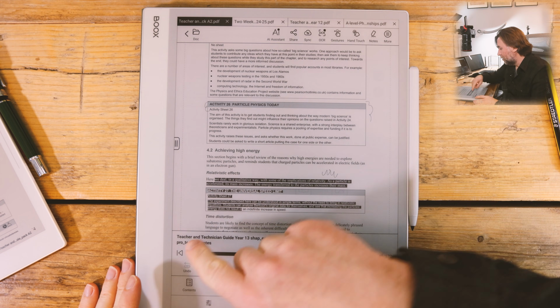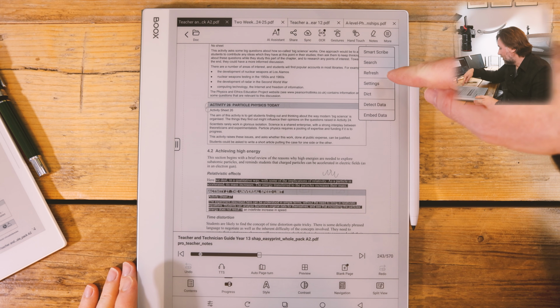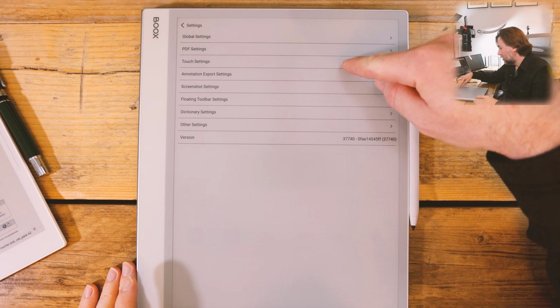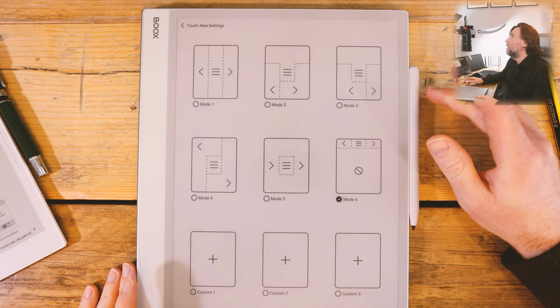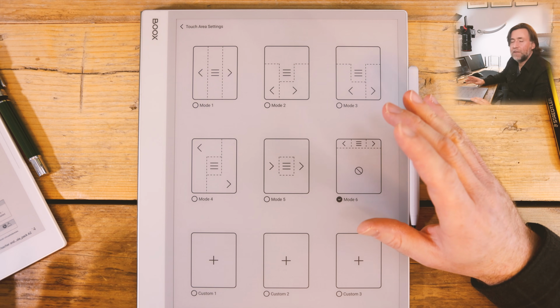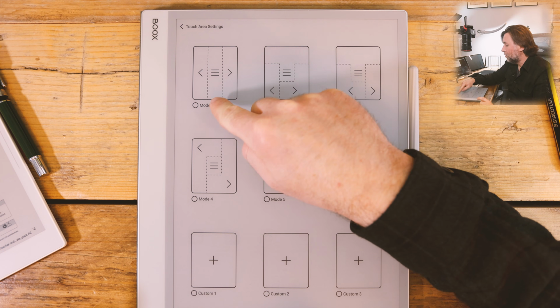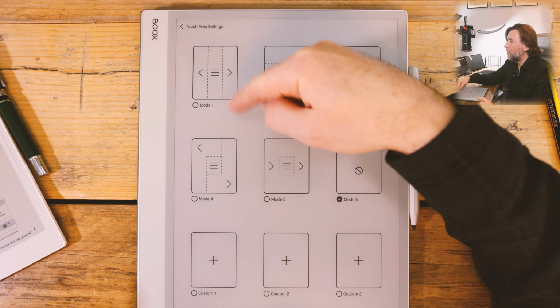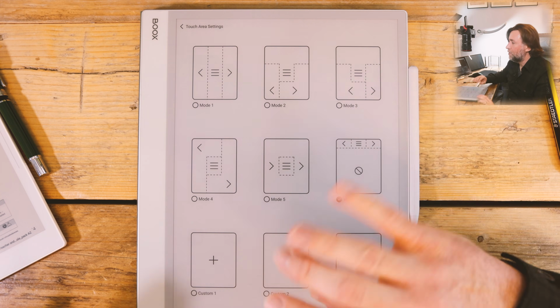So in your menu, you go More, and then Settings, and then Touch Settings, and you want to choose mode 6 essentially. Something that I think a lot of people think is, oh no, I'm getting all these accidental hand presses when I am annotating, and it's because by default it's on mode 1. You can see if you just touch anywhere on this side of the page on mode 1, then it turns the page, and that's really annoying.